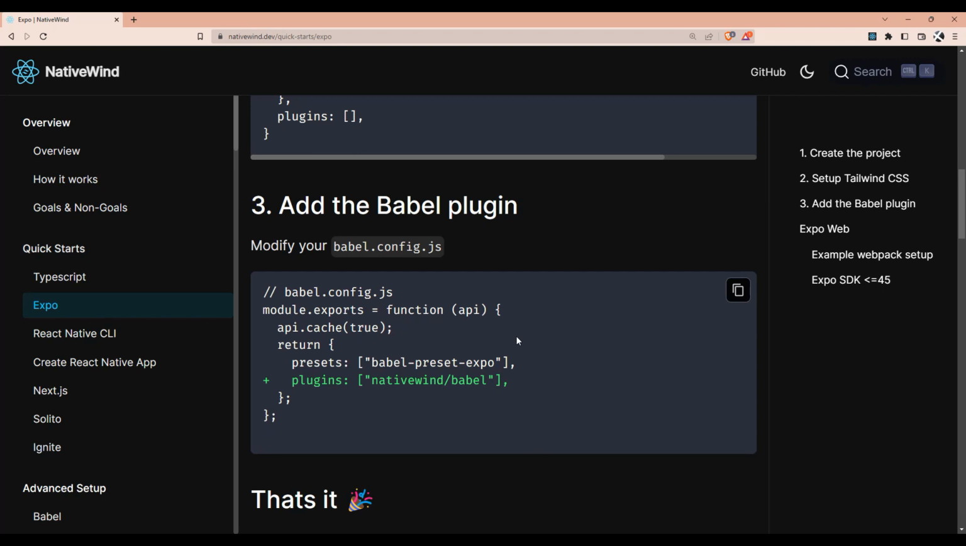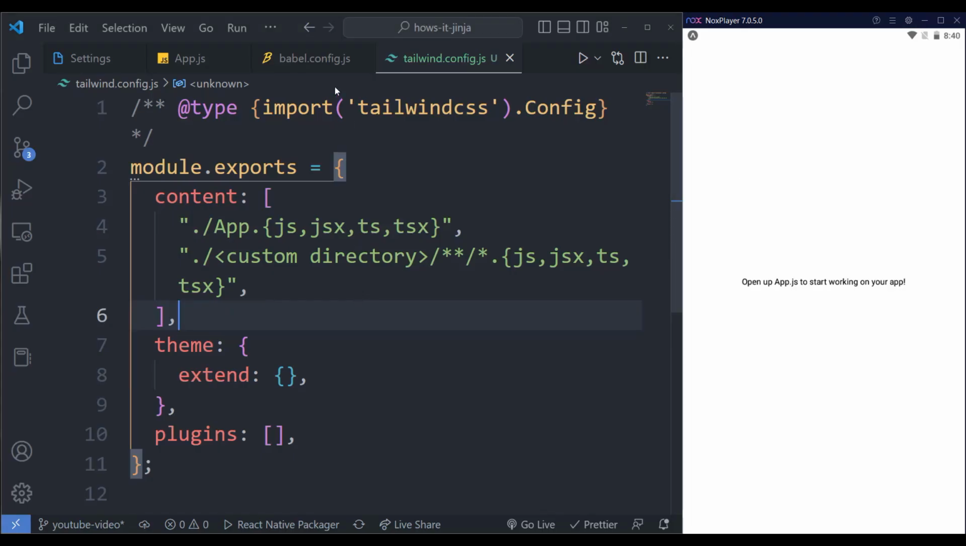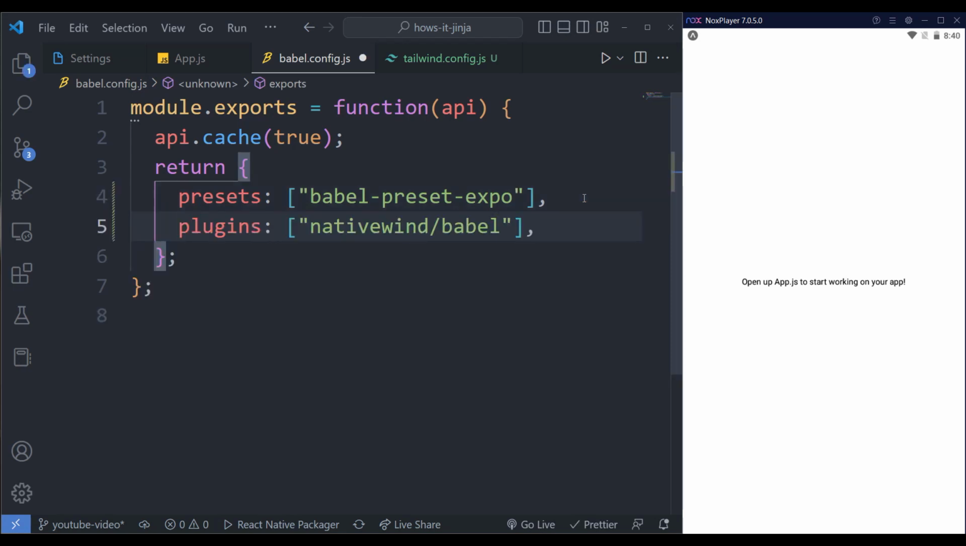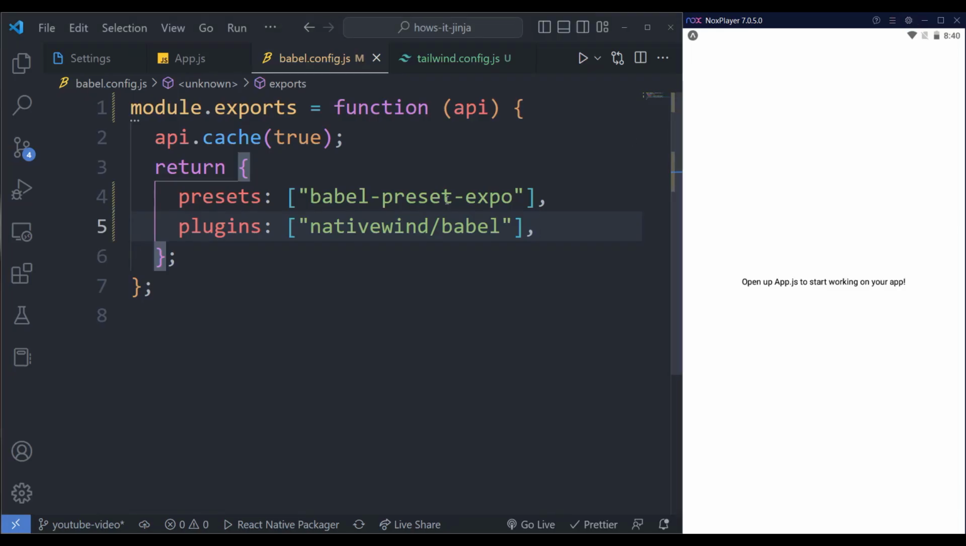Back to the documentation, step 3 here is to add a small configuration to Babel. So I'll copy this again and back to my project, I'll go to Babel, and down over here I will add this as my plugin. I'm going to save that and back to the documentation. Let's see, and it's saying that's it. So we can test this out, we are ready to do it. Let's go see if it actually works.